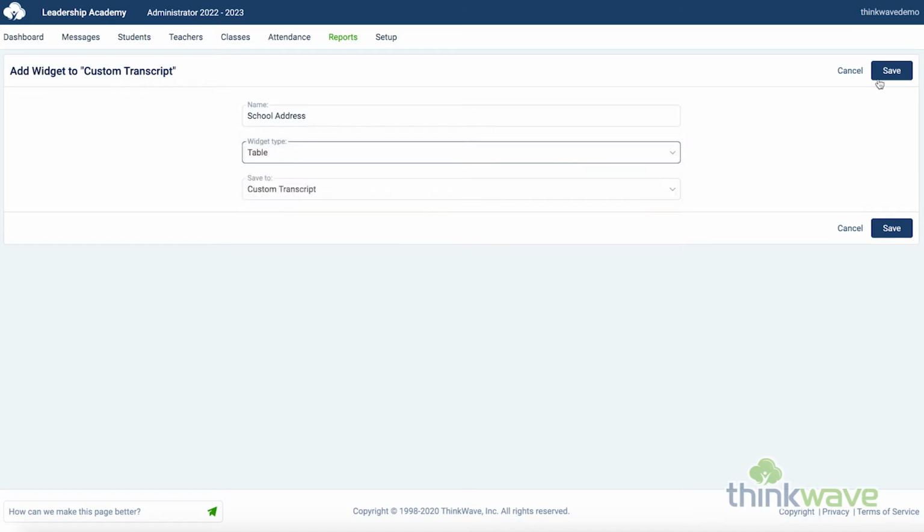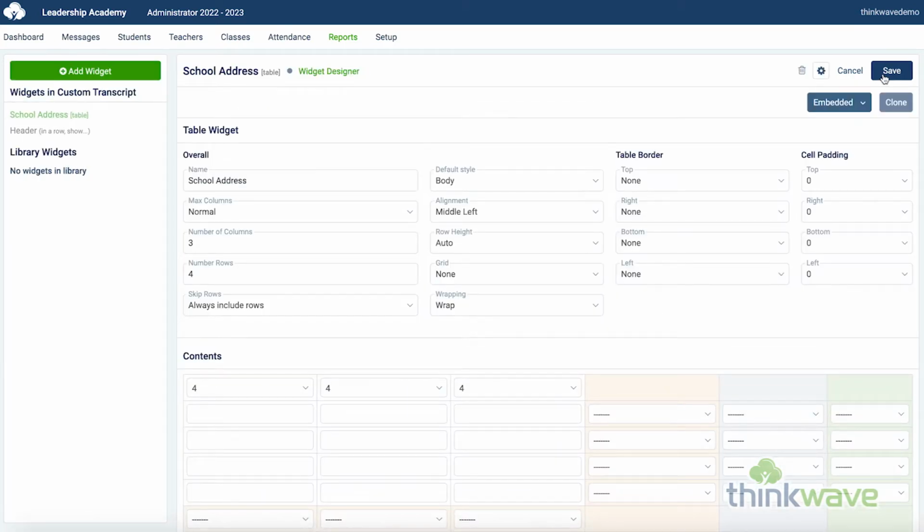Then click Save. The table widget is the foundation for the custom reports. You can either enter the text directly here into the cells, or use the merge functions which automatically pull data. We'll get to that more in a second.